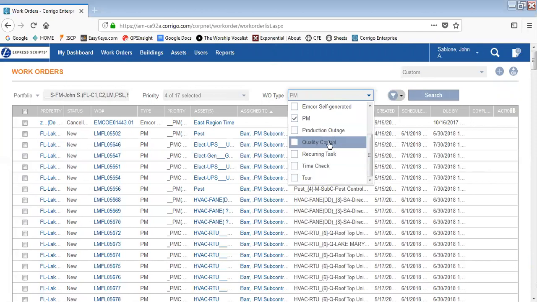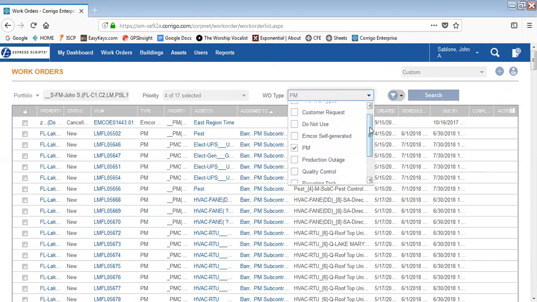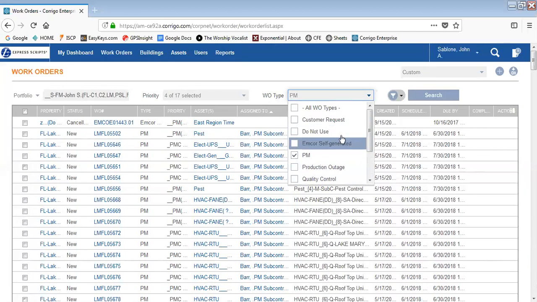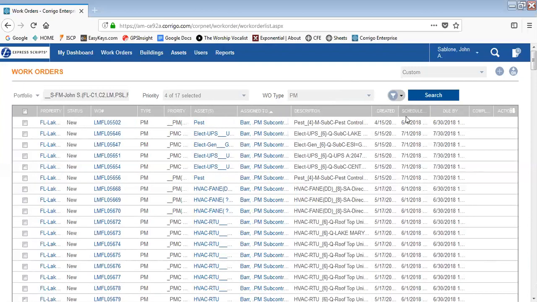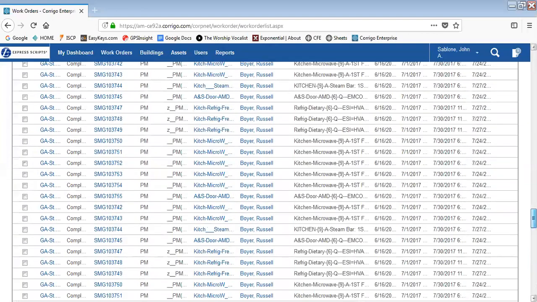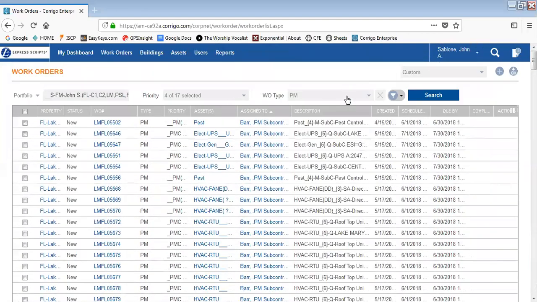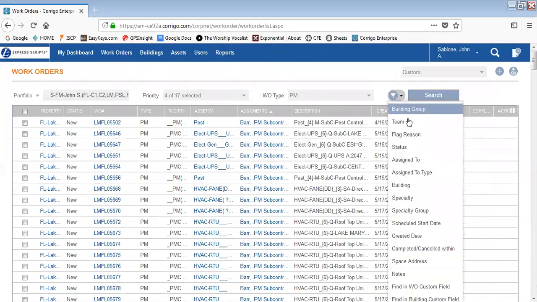Quality control is mostly just for the facility coordinators and for myself when we do QC reports at the end of the month. And then self-generated is the one you guys make. Do not use, I don't know why we have that, because obviously you would not be using it. And then customer requests is ones that come in through the portal. All right, so I'm going to search this again. All right, now we're down to, let's see, 2,335.